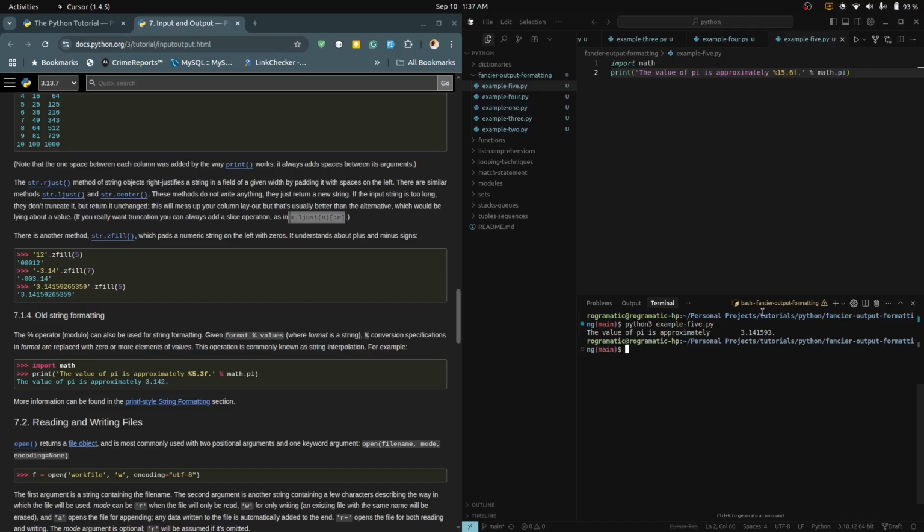And that's it for fancy formatting of outputs, especially strings.